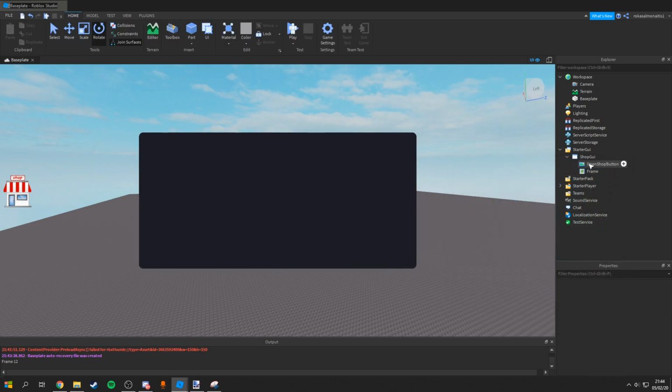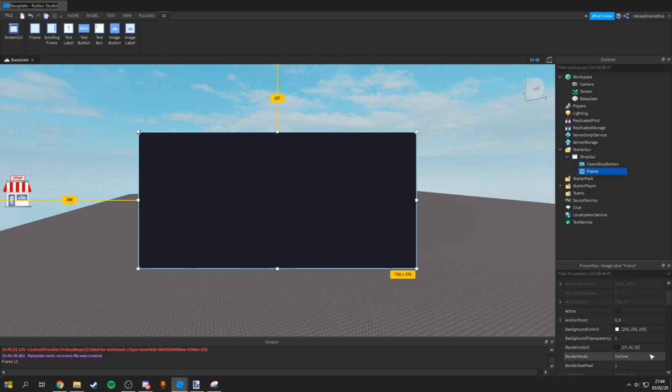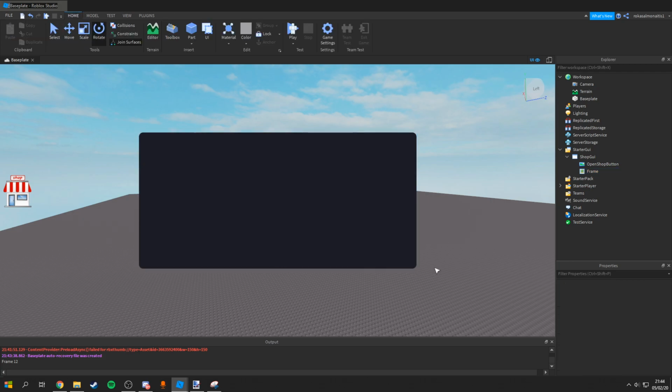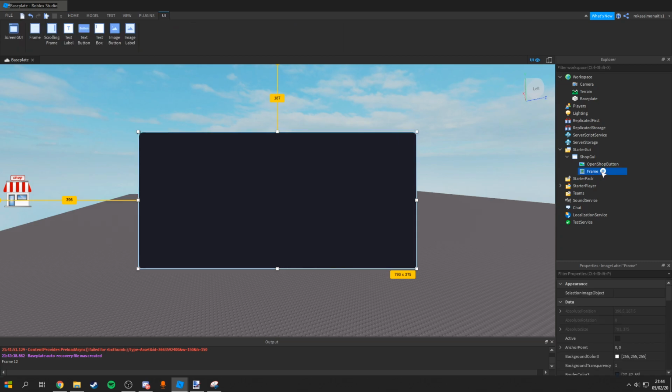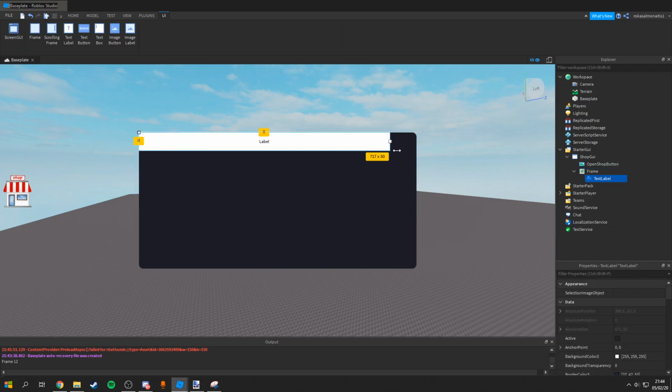I really like this color. If you want this color, this is the RGB code you will want to type into your image color slot. Now we're going to want to insert a text label stating that this is the shop.